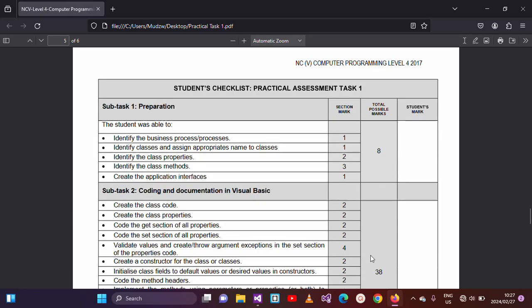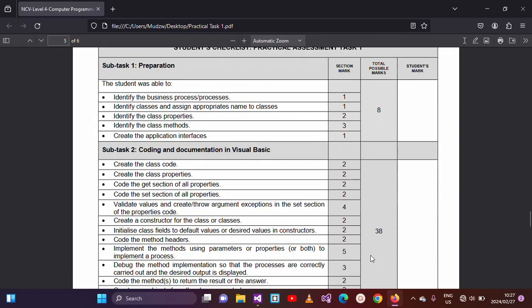The checklist. There we go. So task number one is to identify the business. Already we have identified the business. It's all about the surgery, where people can go for booking appointments with the doctors, the nurses, etcetera. And then the different classes and the assign, we will do that.